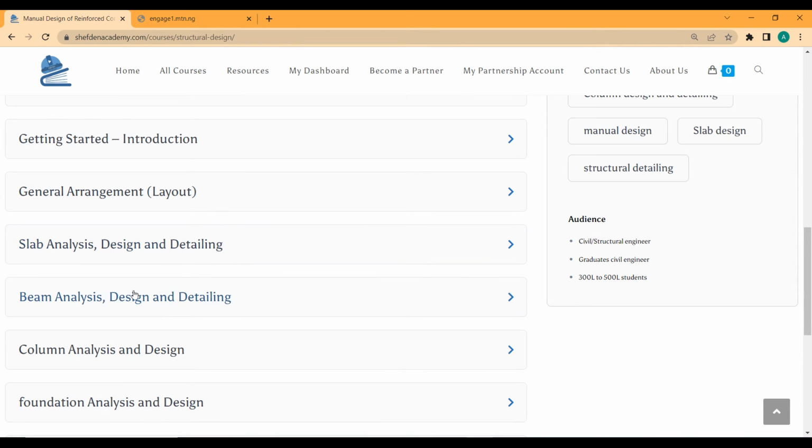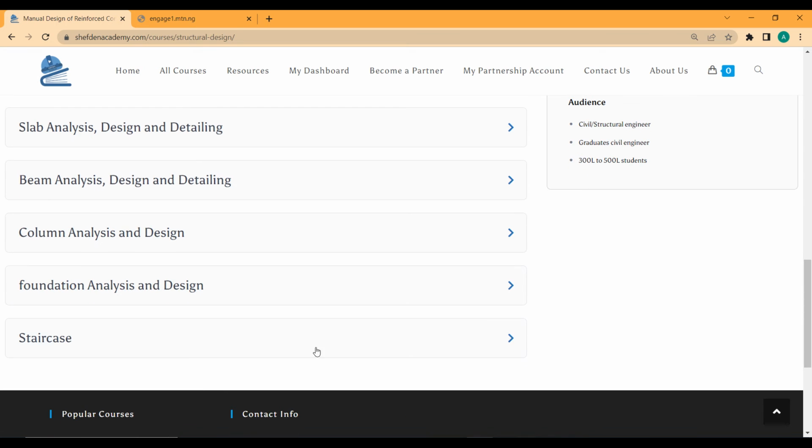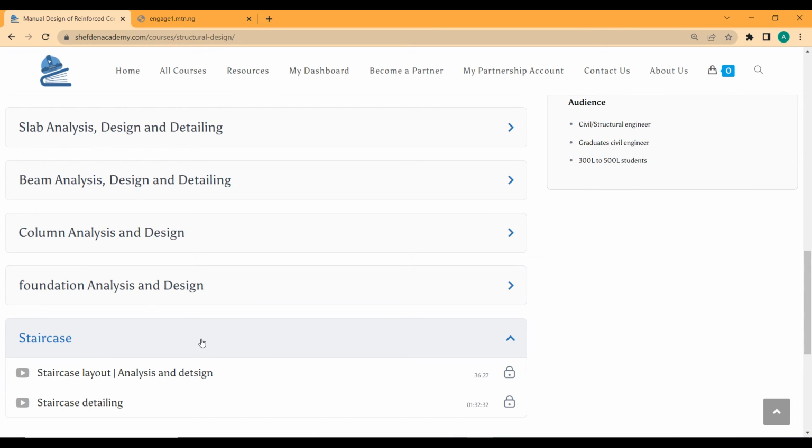In addition to this, you have beam analysis. You learn about beam and column analysis and design, and foundation analysis and design. Then we also talk about design of staircases, how to create the staircase layout and staircase detailing. All this will be done manually, but we are going to have some aided tools that will assist you in the course of the project.